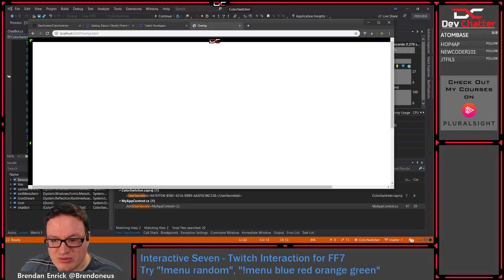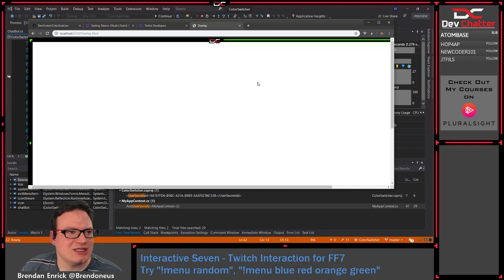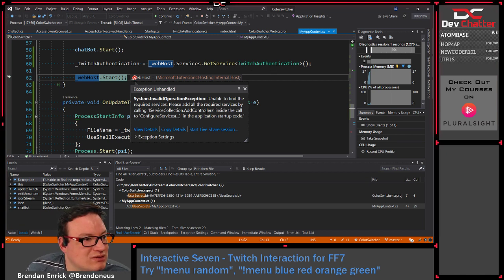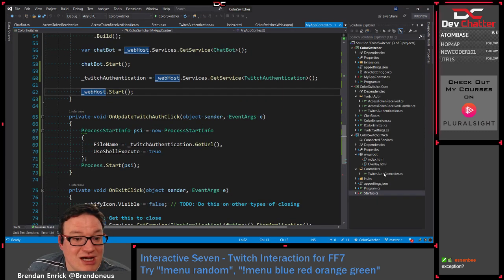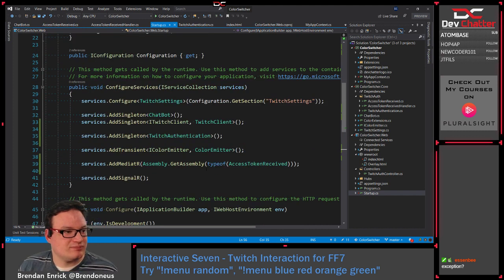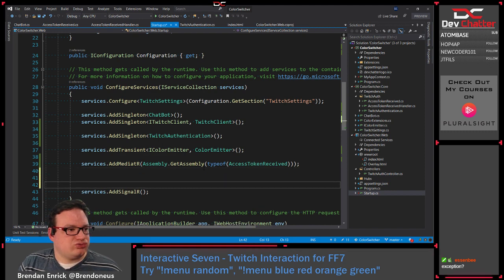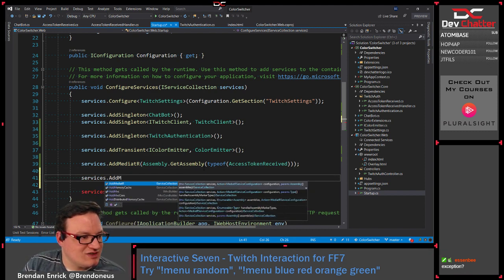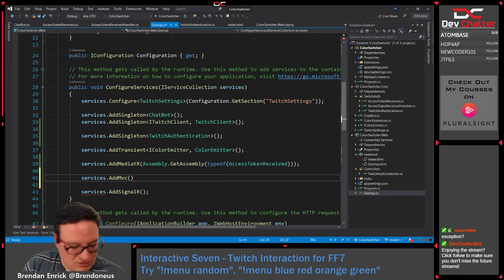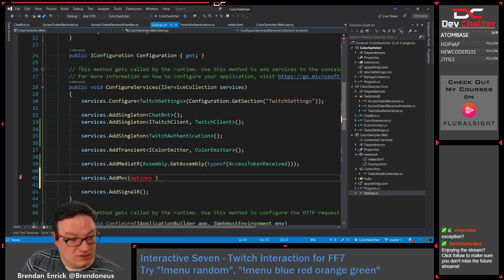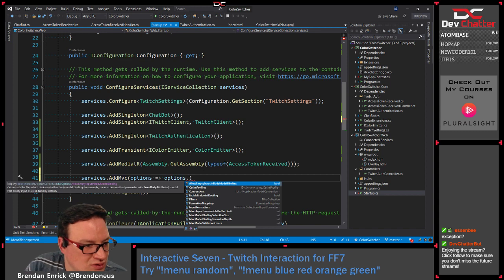So when this app gets going, we will open this page again. We'll know the app is running because the bot should say hi in chat when it gets in. Unable to find the required services. Please add all the required services by calling AddControllers inside the ConfigureServices. It's right, I didn't do that. Yeah, there's an exception, and I didn't call this inside of Startup. So, services.AddMvc, like this. Is there any options stuff I want to set up in here? Let's have a look.